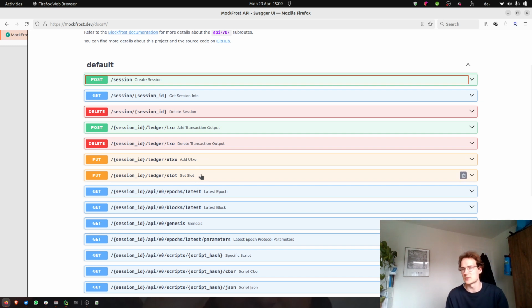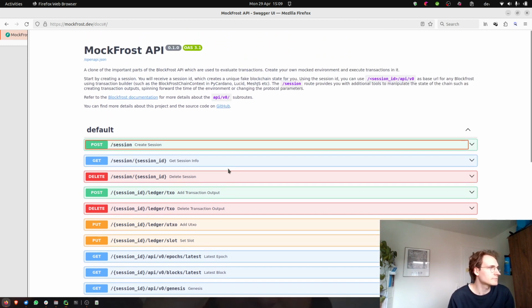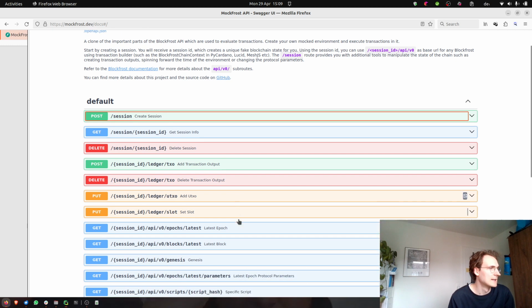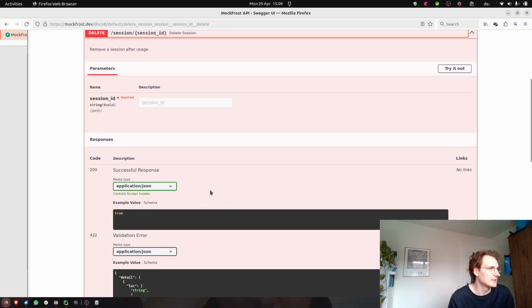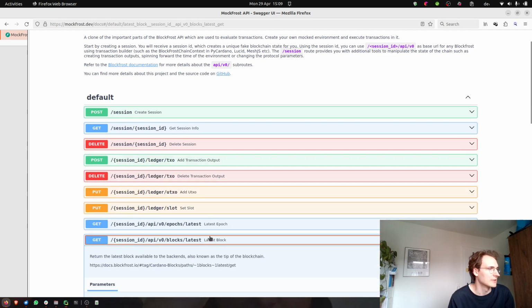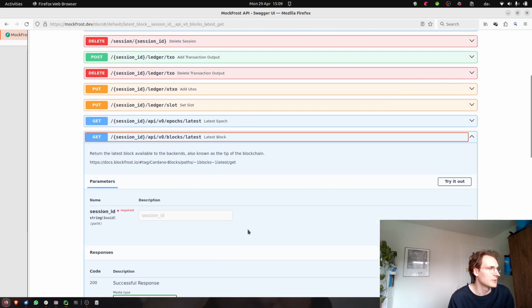Set the slot, so it could be that your ledger starts at slot 0, then you add some time-controlled contract, and then you want to move the slot forward so that you can now unlock the funds, and so on. So this is the basic API. It's also documented here in more detail, also regarding the structure of which arguments to provide, and so on.